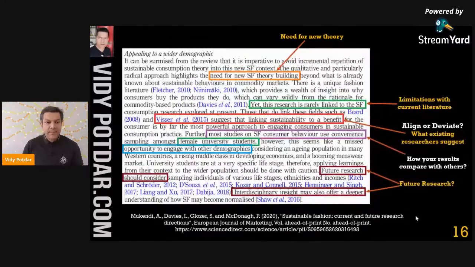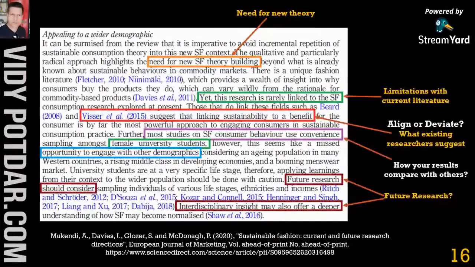So now let's look at an example here. This is a paper which I covered last week as well. This is on sustainable fashion. So let's see what they have done in this paper. Firstly, they mention the need for new theory. Okay, so this is one of the discussion items.